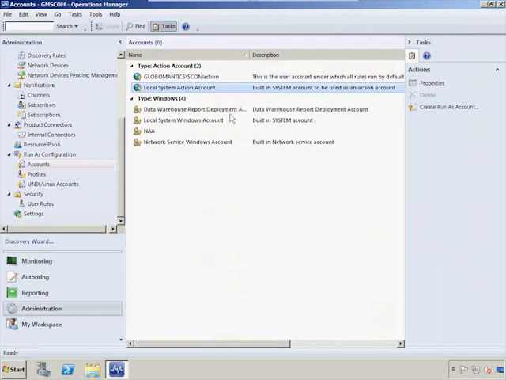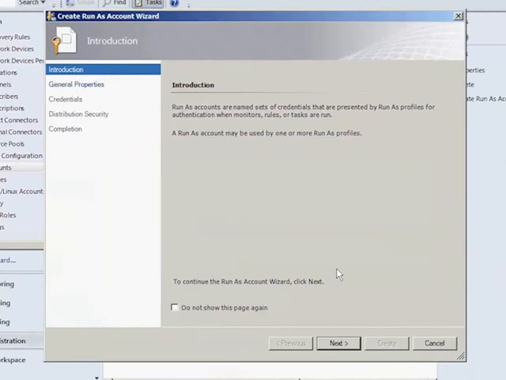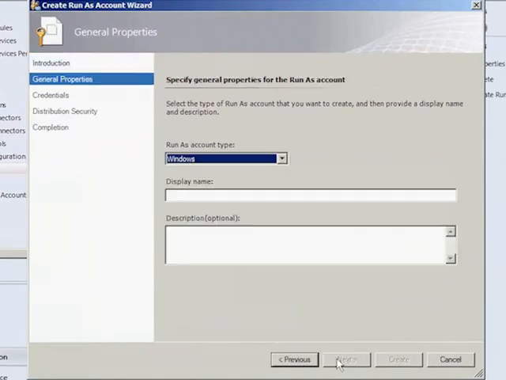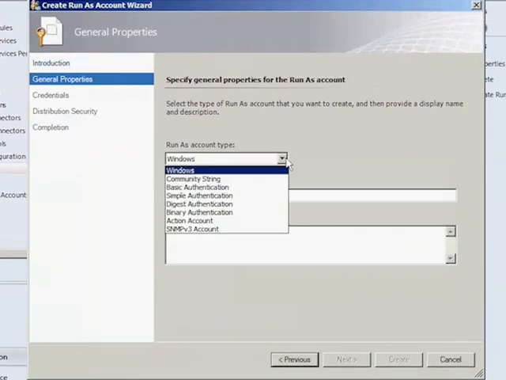We've got the Data Warehouse Report Deployment account, local system Windows account again, the network action accounts, and the network service Windows account. Again, the network service is another built-in Windows service that you can use if necessary. We're going to create a run as account here. And this is going to be for SNMP purposes. So we're going to create a community string.